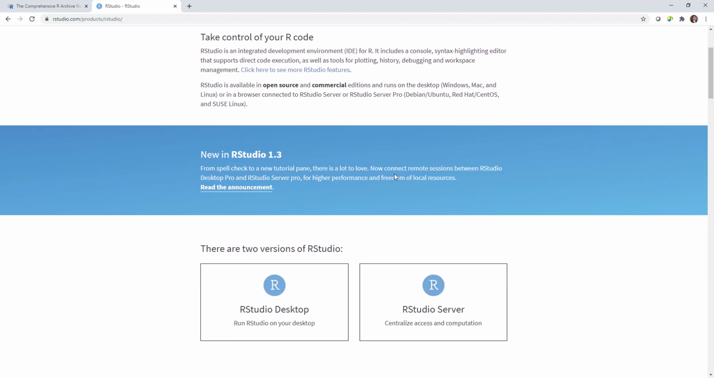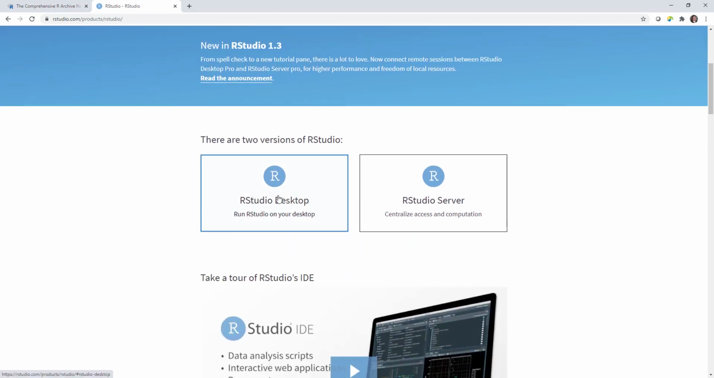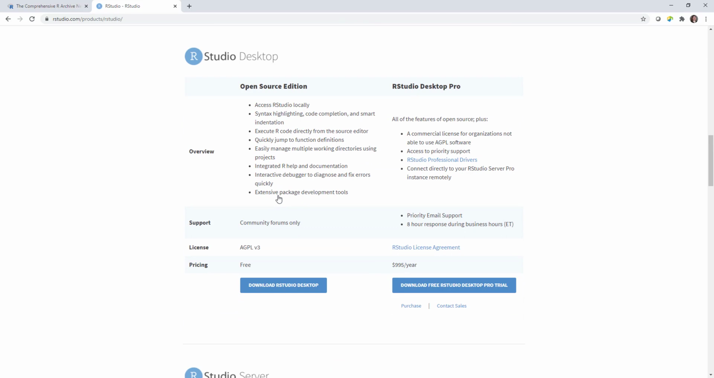and here you have the opportunity to download one of the two versions of RStudio. Unless you are instructed otherwise, you want to download RStudio Desktop. And you'll want the open source edition. RStudio Desktop Pro has a licensing cost associated with it and is beyond the scope of most business data analytics courses. So download the open source edition of RStudio Desktop by clicking on Download RStudio Desktop right here.